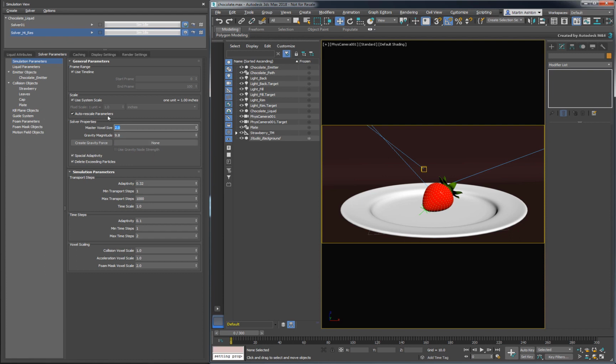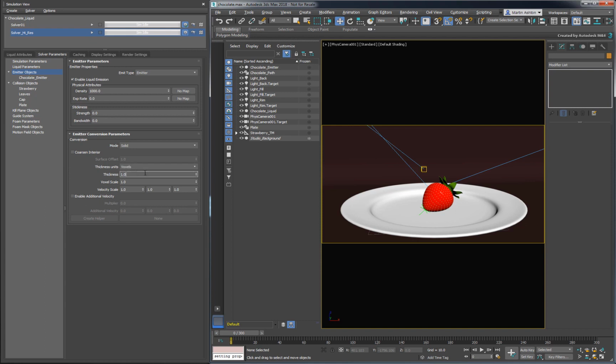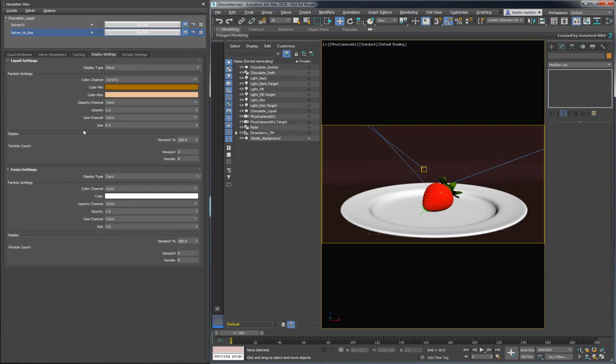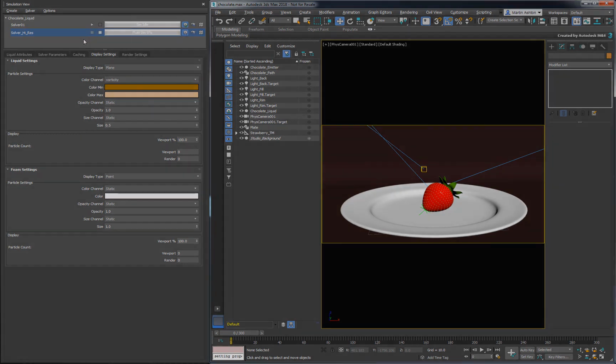Set the master voxel size to 0.5. And set the emitter object's thickness back to 0. We won't need any extra thickness on the emitting sphere now that the voxel size can capture its faces. Set the display type to plane so we can scrub the timeline smoothly. For reference, the high-resolution simulation we're about to run takes about a half hour to solve on my 12-core machine. Thankfully, we can just skip through that part.